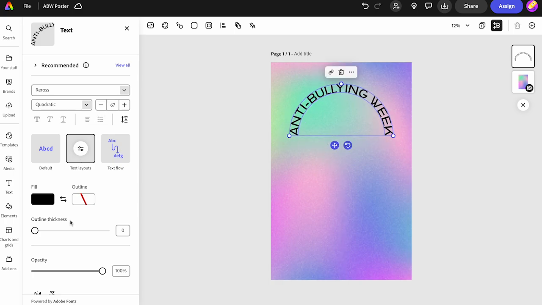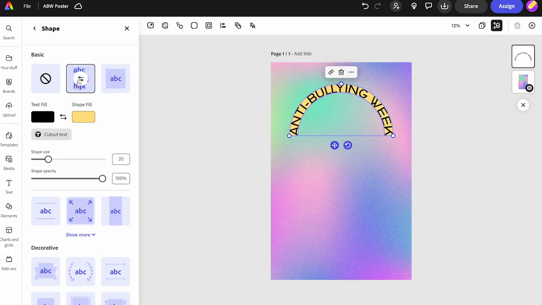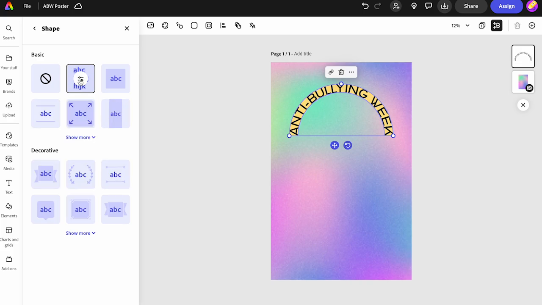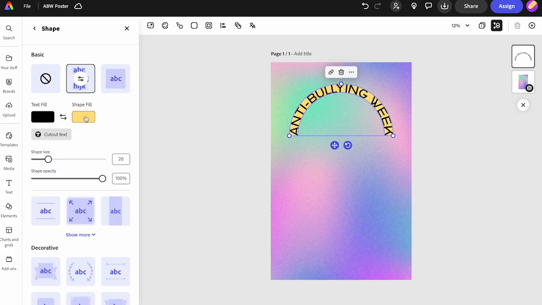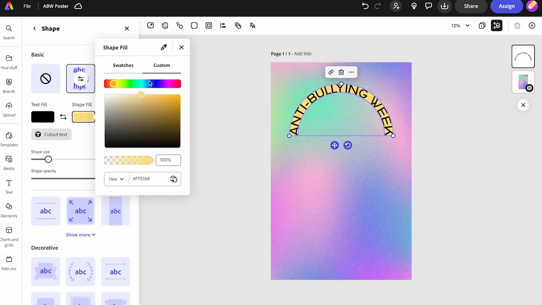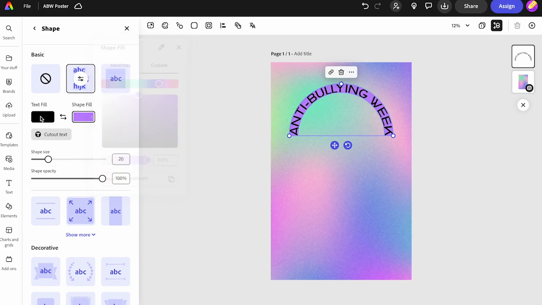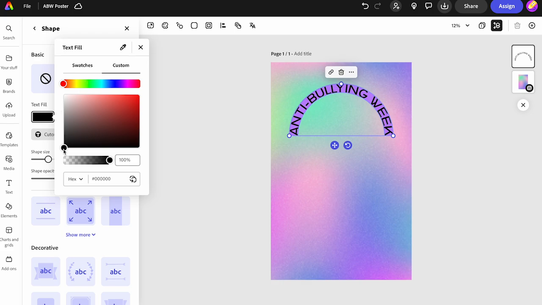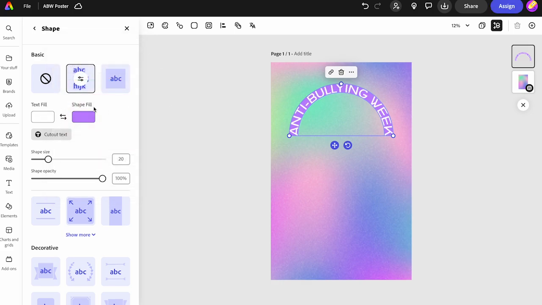The next I'm going to go back into the shape. So go down to shape here. I'm going to start playing around with the colors. So I can double click that one and change the yellow background, go into the custom colors, find one that I think works. I think this purple one works quite well, as long as I change the text fill to white. Yeah, that works quite nicely.